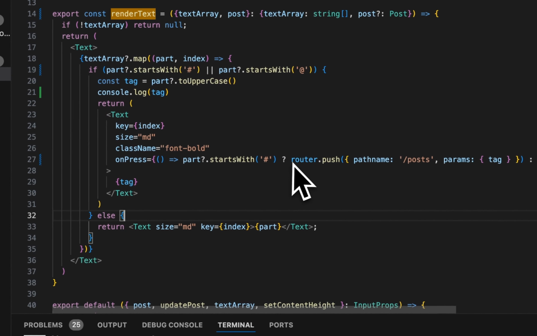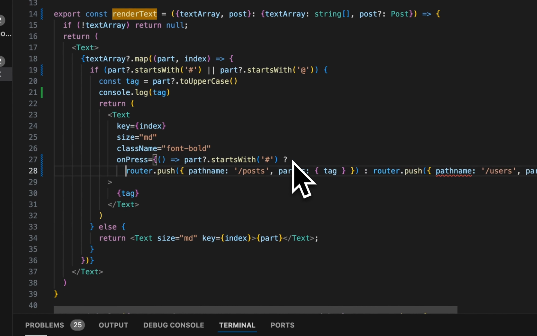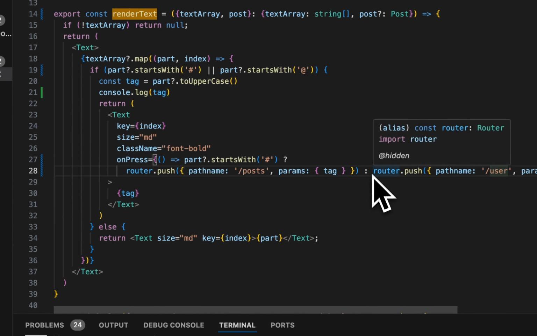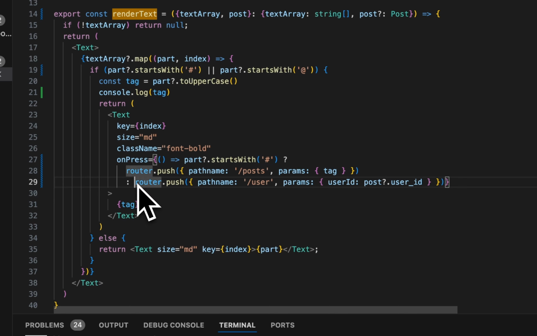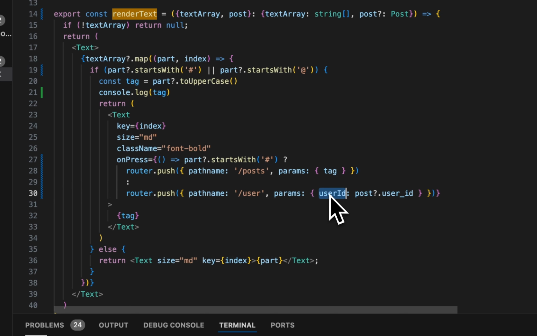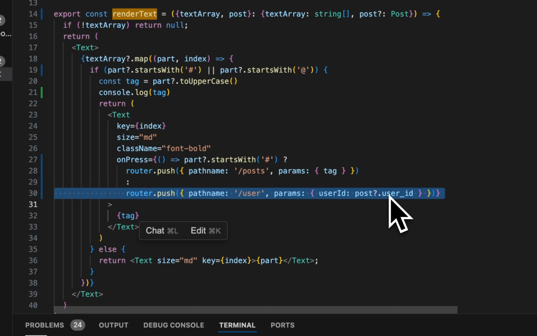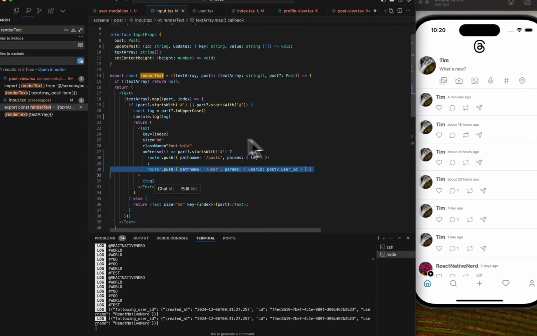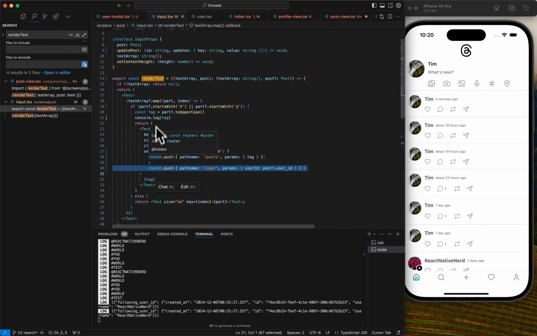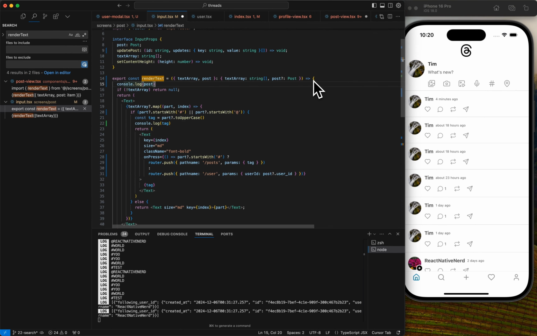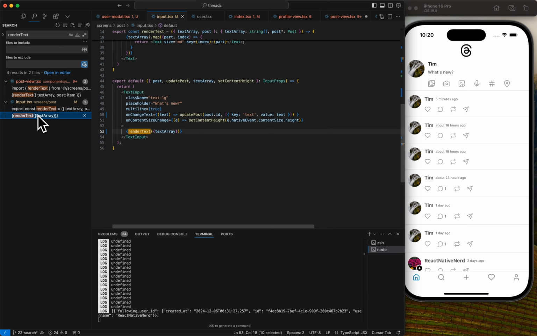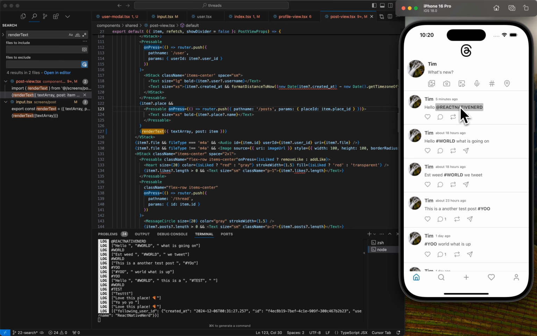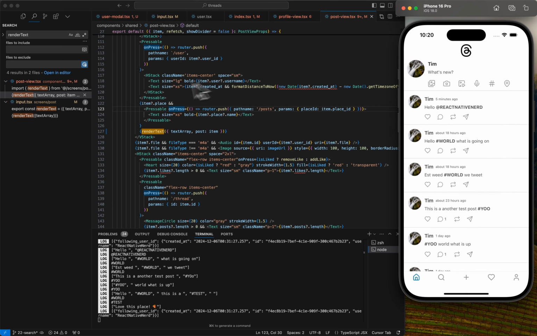I can't read this. Okay, so we got access to post.user ID. Oof, that did not like that at all. If no text array, oh, that's why. Console log, text array, undefined. Text array just wasn't saved. Okay, going to the wrong one.